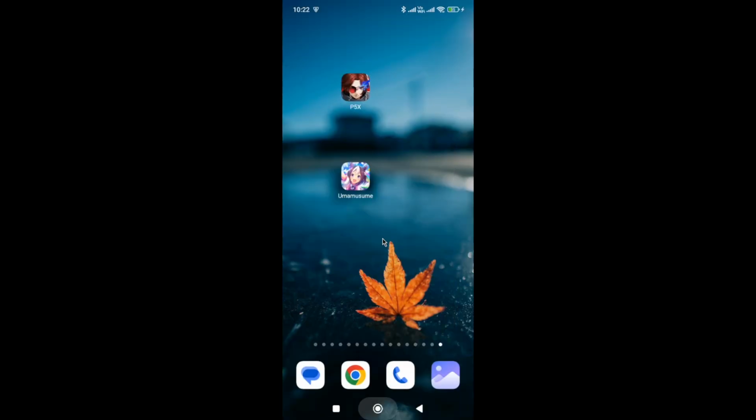Also, if nothing is working with you, simply locate the game icon, uninstall it and reinstall it. So these are some of the best things to do to fix this type of issue in the game.